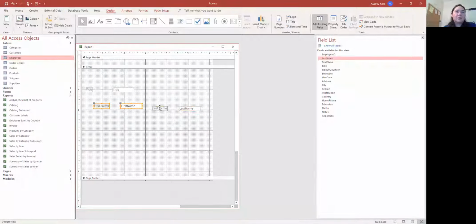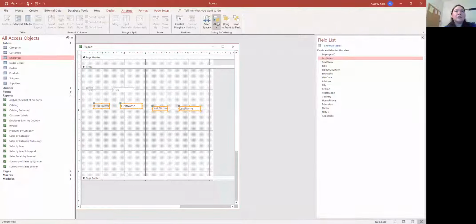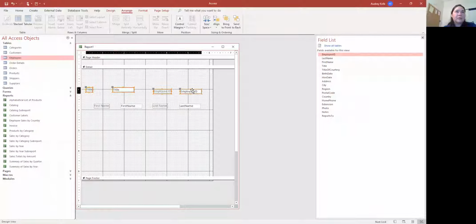So you can do that, select them all, do arrange, line them up to the top so they're aligned properly like that. So you don't have to do that guesswork. Let's say that we need the employee ID on here too. I'm shift-clicking to select all those, and lining those to the top.